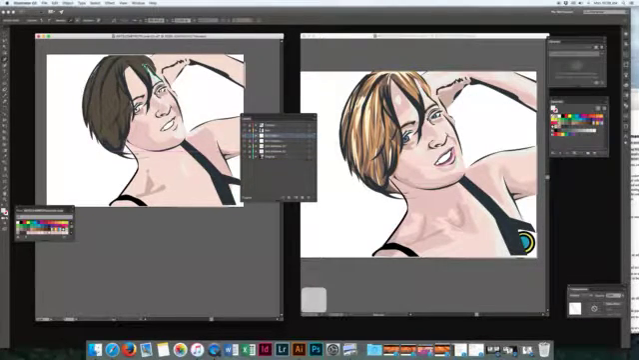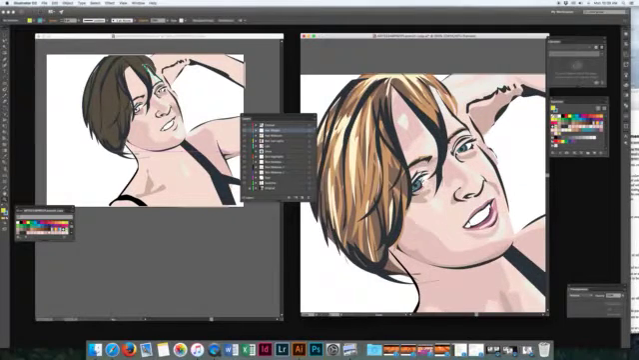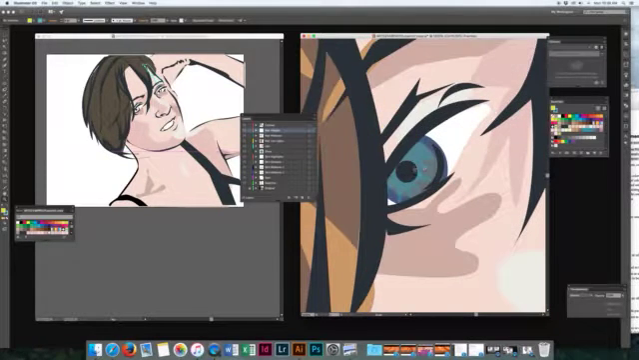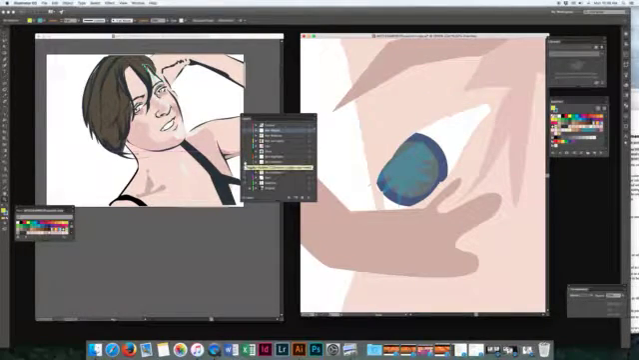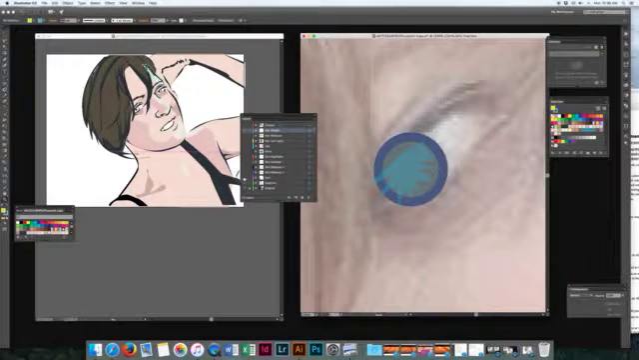Okay. Let me show you what I did for the eyes, and I'm actually going to zoom in on this one so you can see it. I recommend zooming in pretty tight. Let's make all these other layers invisible so we can see what's going on. When you're doing anything small, you do need to get in pretty tight.